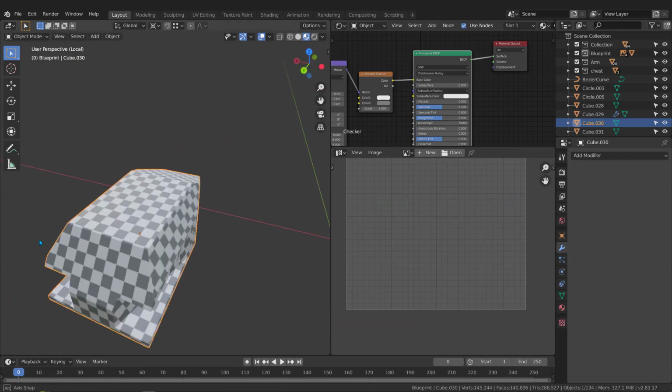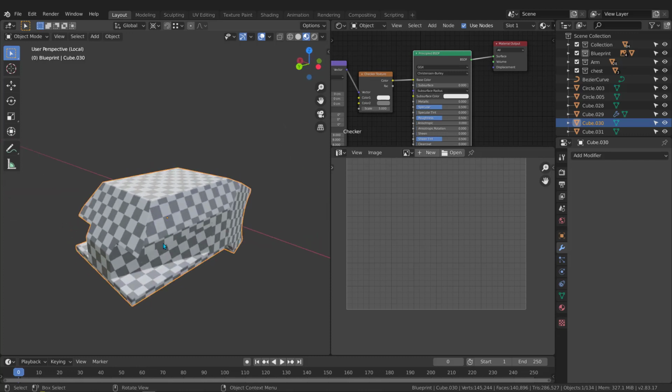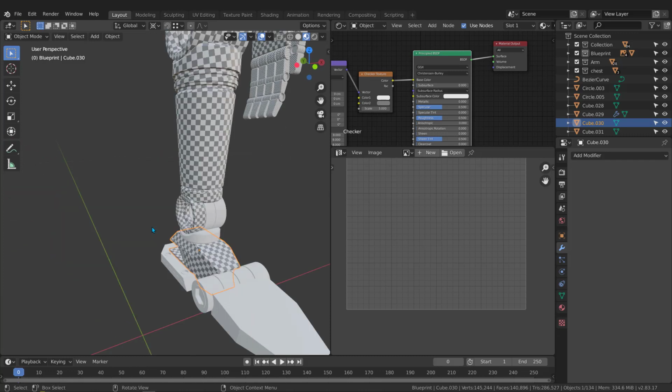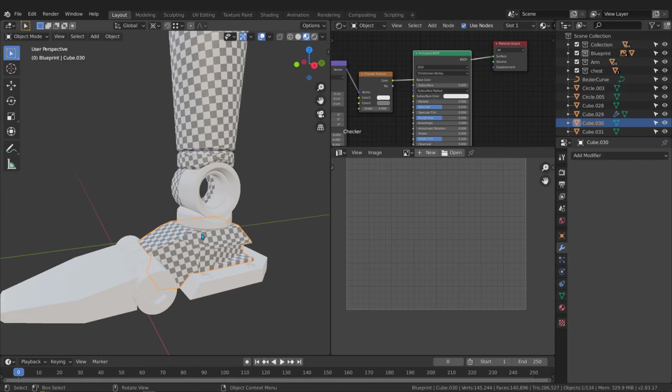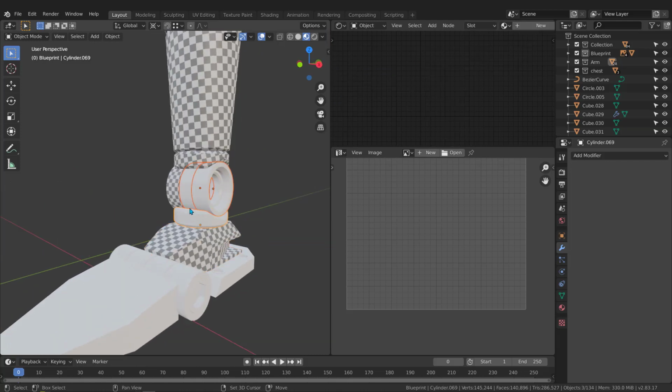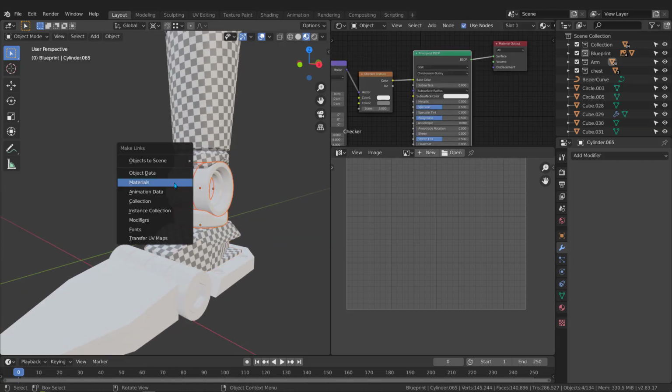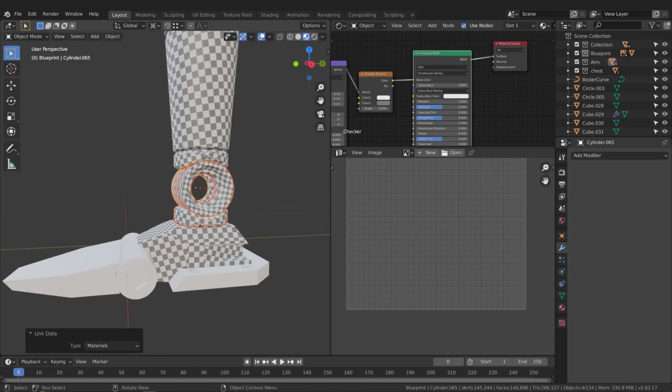Alright, now I will accept this result. We got too much seams here, but don't worry about that. Hit slash, and let's grab these and Control L, link the material, and there we go.